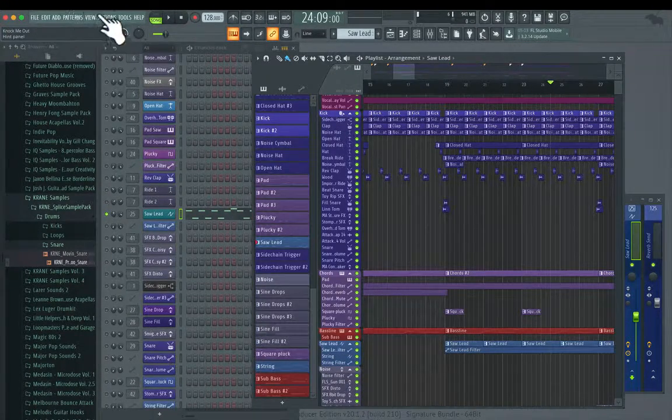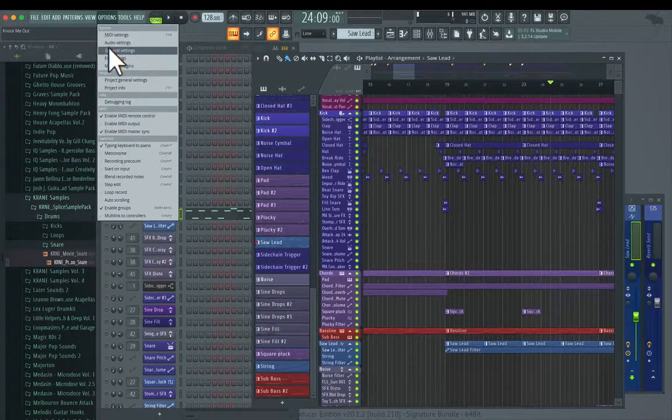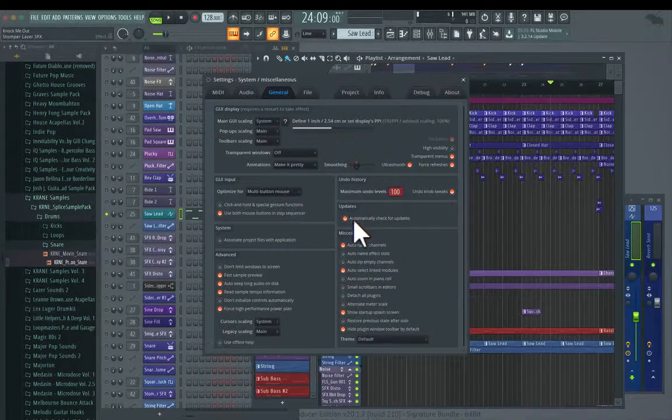Something to have set there all of the time, which is very recommended to use, is to automatically check for updates. It will check for updates each and every time you start up FL Studio, instead of having to search for that update all of the time. So make sure that this is enabled.